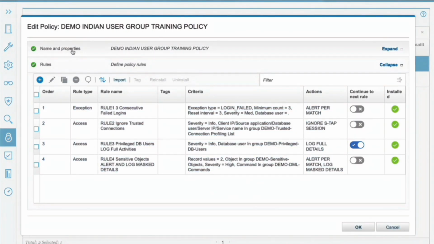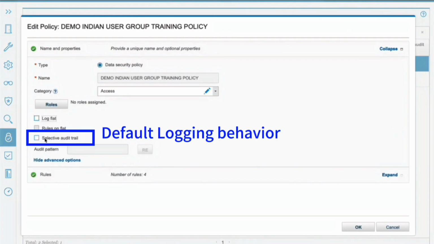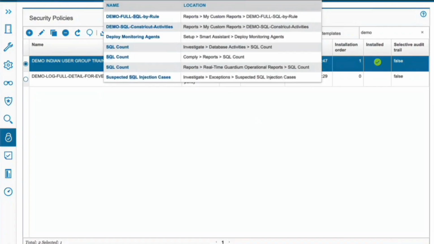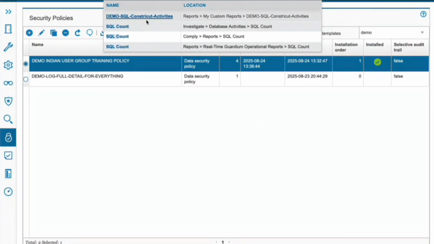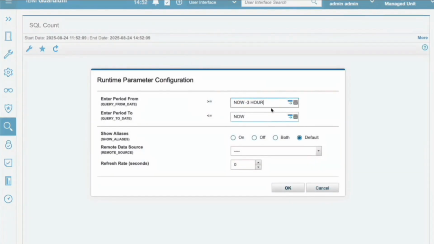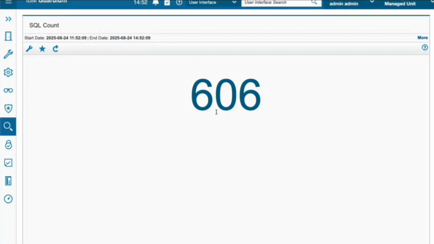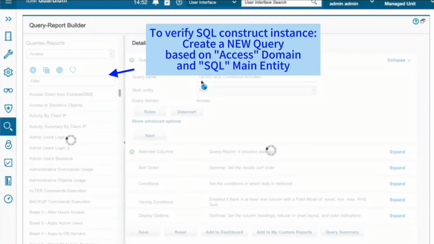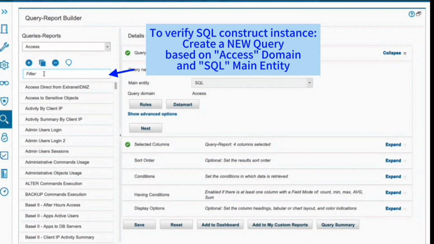Then how about the traffic that doesn't meet any of the rule criteria? Then the answer is the default logging behavior, the selective audit trail option, decides the default logging behavior for any traffic that doesn't meet any rule criteria. So for non-selective audit trail, default SQL construct will be logged. We have this SQL count report, but it only shows you the count of SQL construct instance.